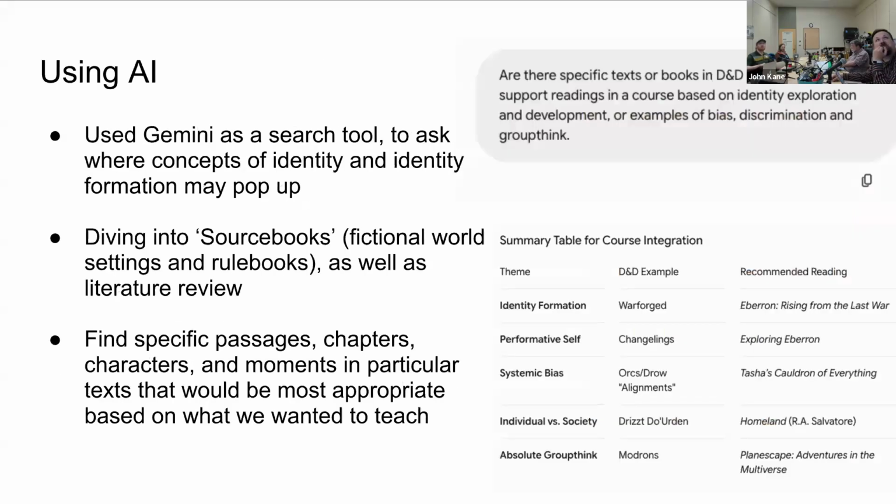So here I used Gemini as the tool to try to draw information from, and I started with a very, very open question. And this is one of the lessons I even learned in the process. Are there specific texts or books? I really wanted to start with that, keeping the media aside, the movies and the films aside. Are there specific texts or books in D&D literature that would support readings in a course based on identity exploration and development, or examples of bias, discrimination, and groupthink? These are some of the things we touch on in the class.